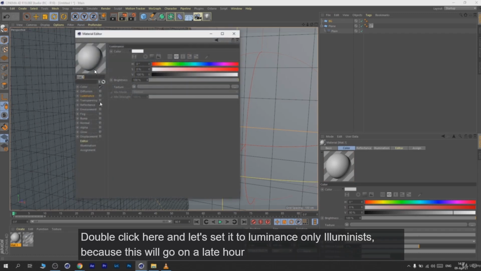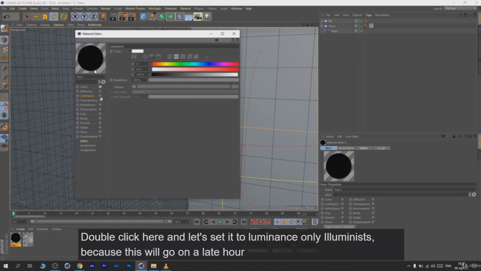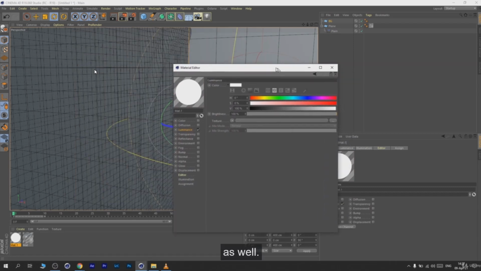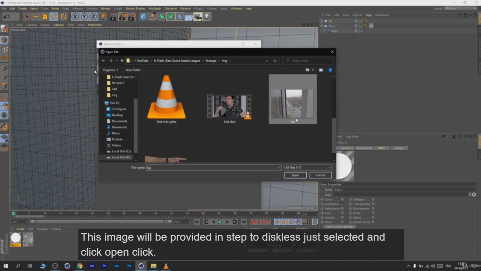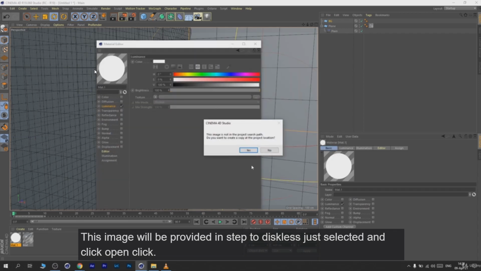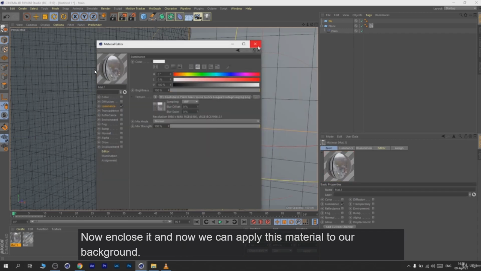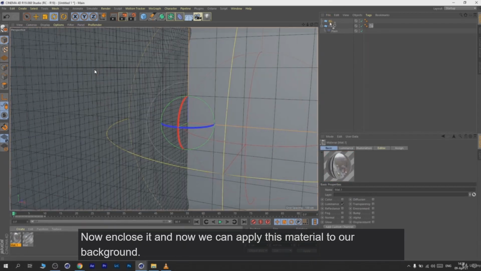Double click here. And let's set it to luminance, only the luminance channel, because this is going to light our scene as well. So click here to add a texture. This image will be provided in the resource tab of this class. Just select it and click open, click no, and close it. And now we can apply this material to our background.